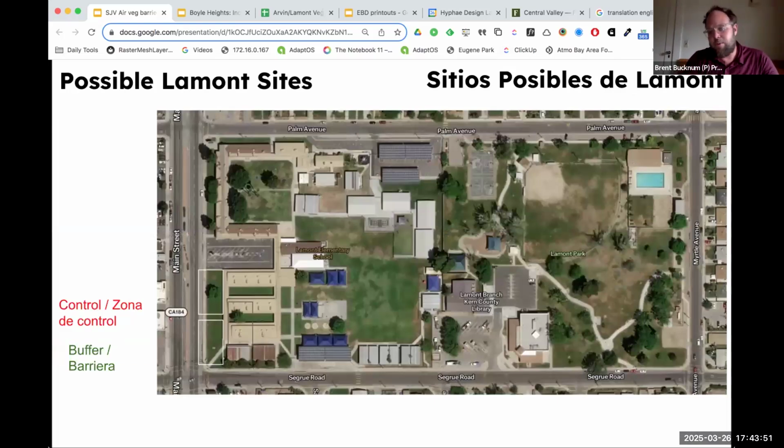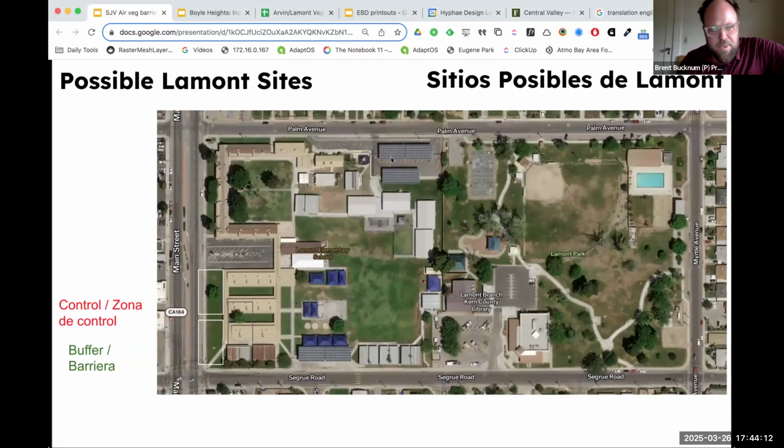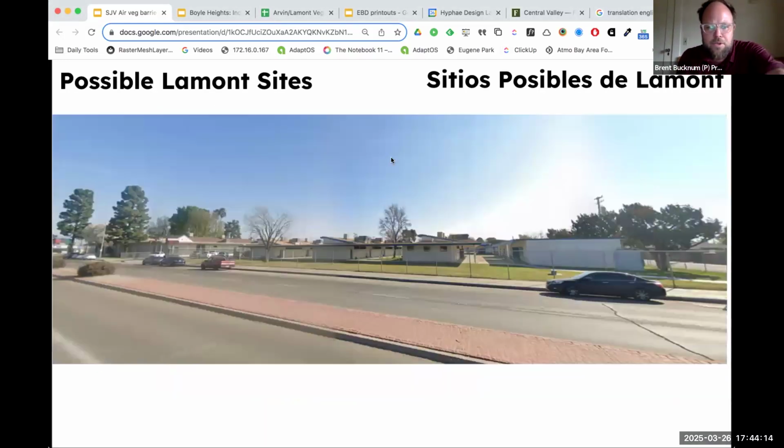So similarly, we're not able to get approval in Lamont, but we already started to look at some possible sites. We thought it, for example, would be really interesting to potentially plant in front of the Lamont Elementary School along Main Street, which is one of the heavier trafficked sites. Oops, sorry. And so, here's a view from the street view of that.